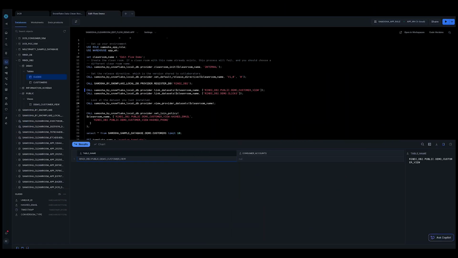Here we are in Snowsight, and we're going to start with a common scenario. I'm a data provider, and my consumer needs access to a net new data set, and maybe a new way of analyzing it. The way to do that would be registering any new databases and linking new data sets into your Cleanroom app package.